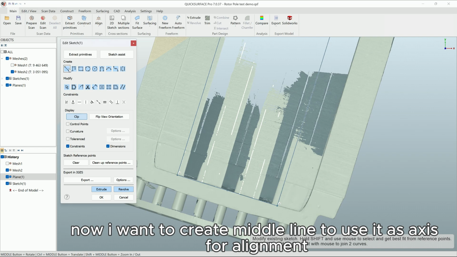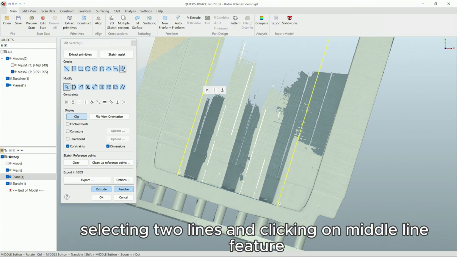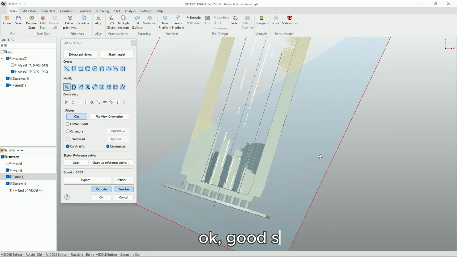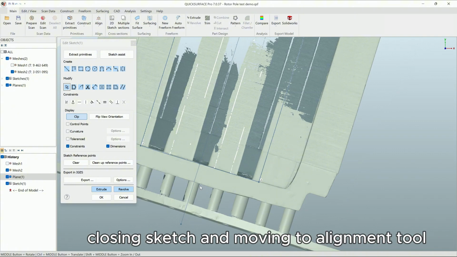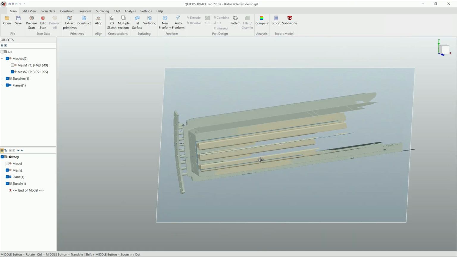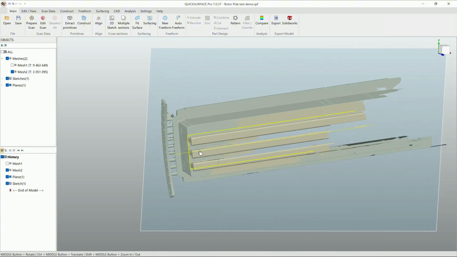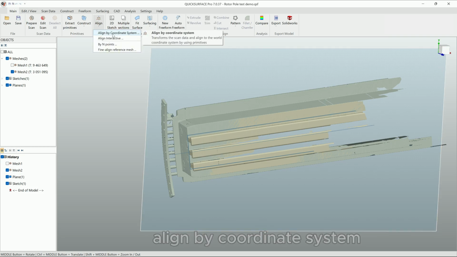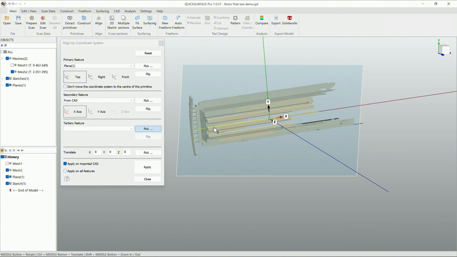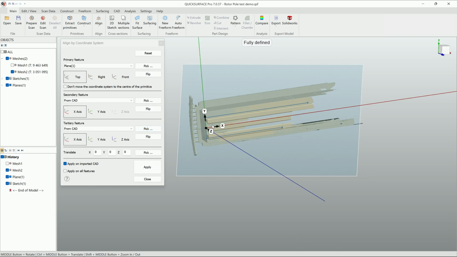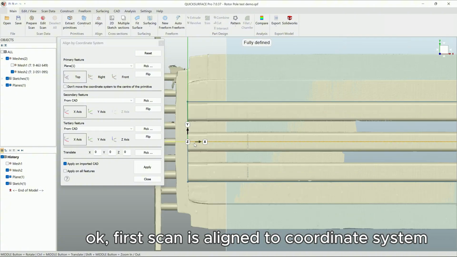Now I want to create a middle line to use as an axis for alignment. Selecting two lines and clicking on the middle line feature. Okay, good so far. Closing the sketch and moving to the alignment tool. Align by coordinate system. Selecting the fitted plane and two lines from the sketch to use for skin alignment. Okay, the first scan is aligned to the coordinate system.